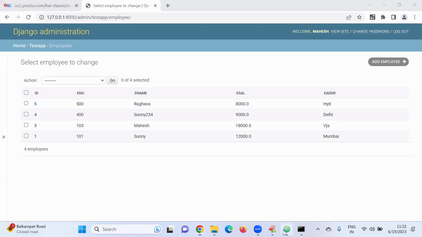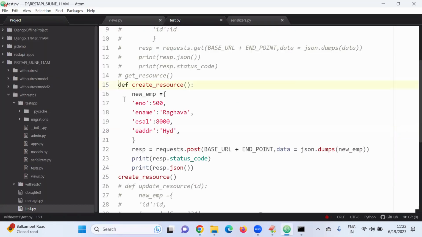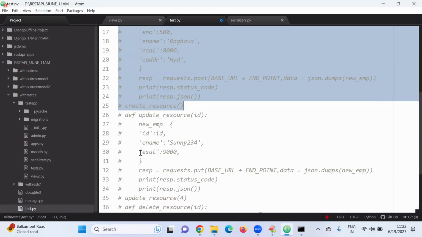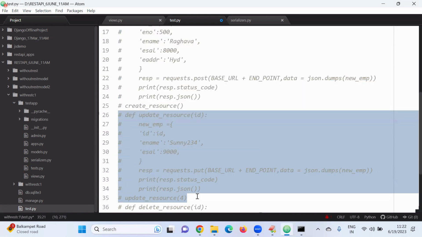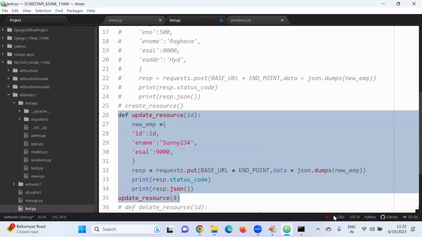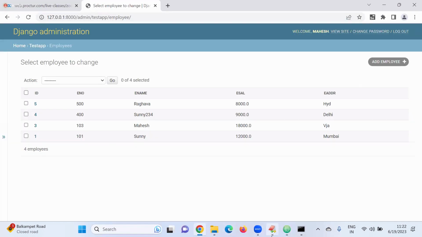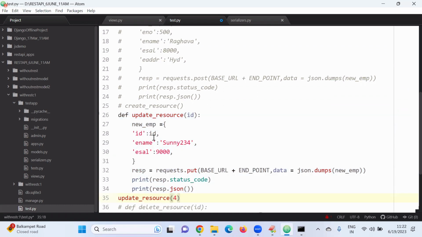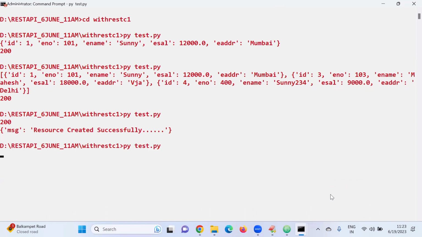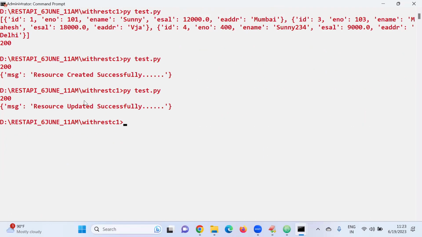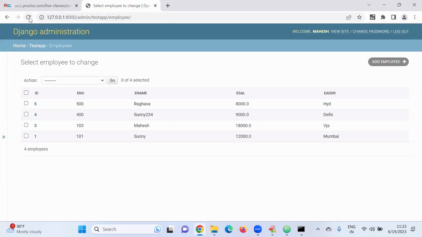Updation. Comment this. Come to here. Update which ID? 4. Yeah, the fourth one. Name as Janaki, salary as 12,000. Now run this. Resource updated. So everything is done. Simple 3-4 lines of code. That's why I'm telling you, starting my own framework, the number of lines goes down. Janaki updated.